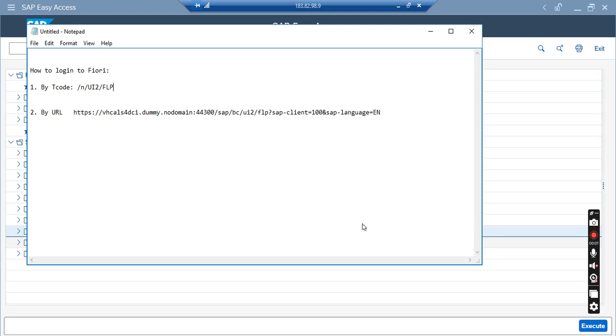Hello friends, today we are going to discuss the basics of Fiori Launchpad. First of all, we'll see how to log into Fiori. If you want to log into Fiori, we can log in with two methods. Suppose you want to log in from your GUI screen, then you need to execute this transaction code /UI2/FLP.